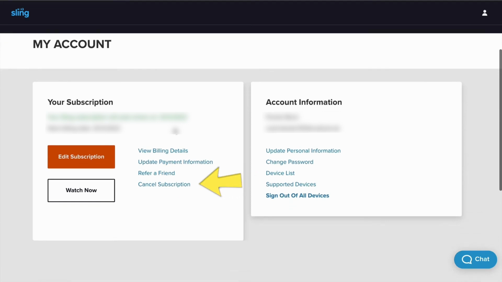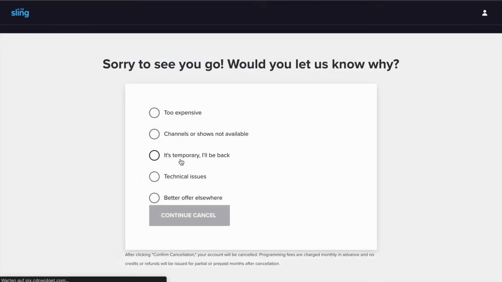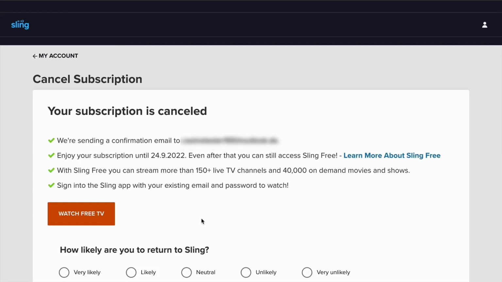Next, locate the option to cancel subscription and click on it. You'll be prompted to choose a reason for cancellation from the provided options. Once you've selected the reason and confirmed your choice, your subscription will be cancelled. Shortly afterward, you'll receive an email confirming the cancellation. Be sure to check your inbox to ensure the process was successful.